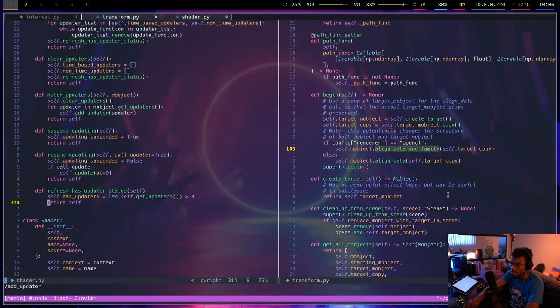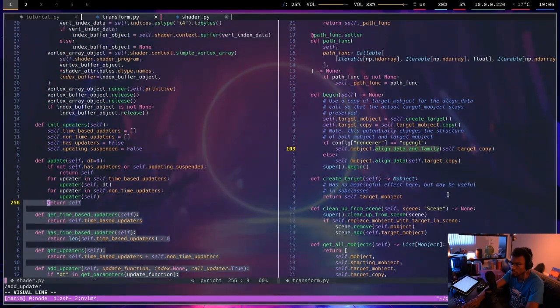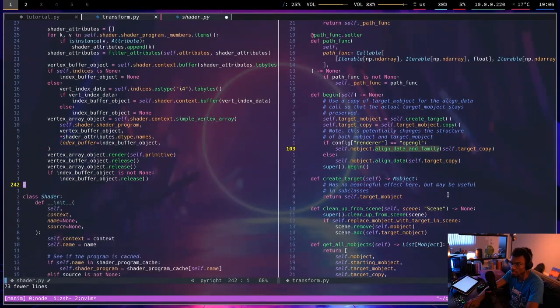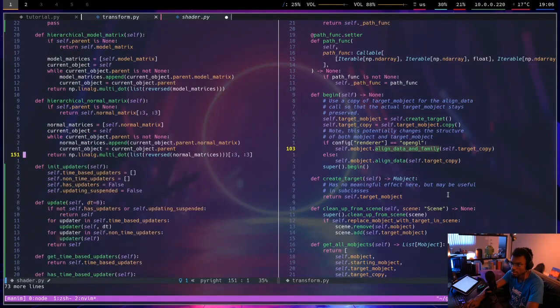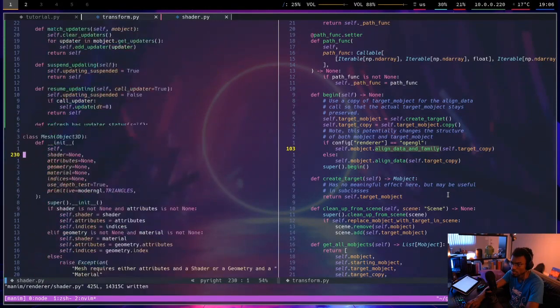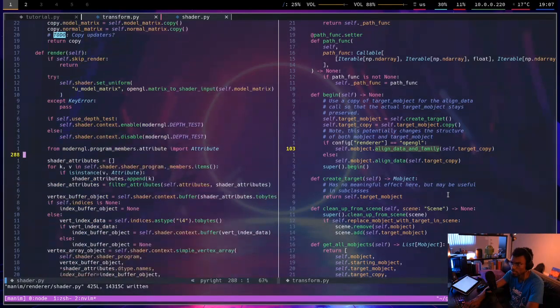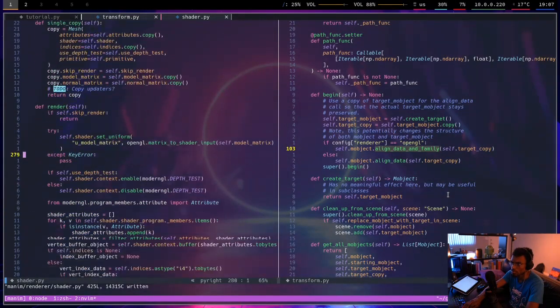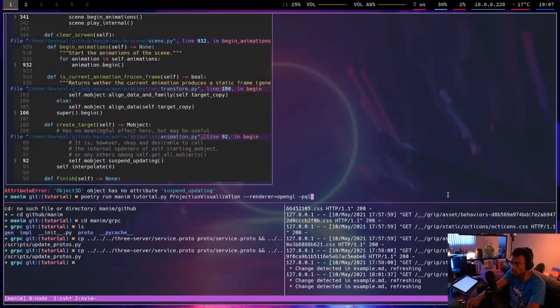Okay, I'm just gonna move all of this into Object 3D. All the updater stuff. So all of this, bringing it up here. Okay, so now that should work. Okay, cool.